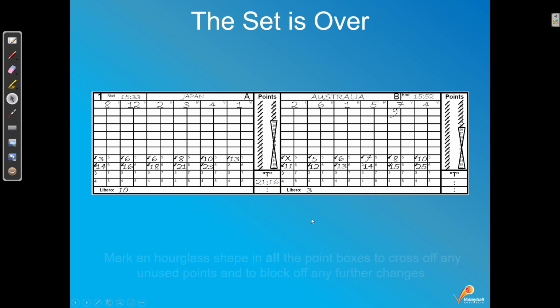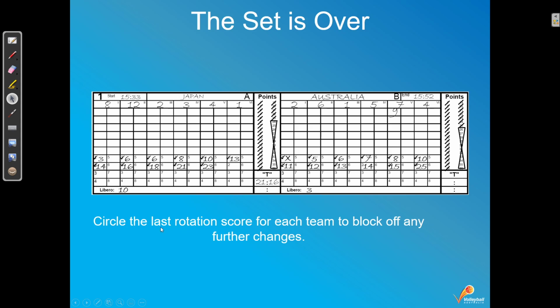After that, you want to circle the last rotation score for each team to block off any further changes. So instead of writing a score here, instead of writing a score there, you don't do that. That is the incorrect way of doing that. I was taught that when I was young, when I started playing volleyball. But you circle these points here.